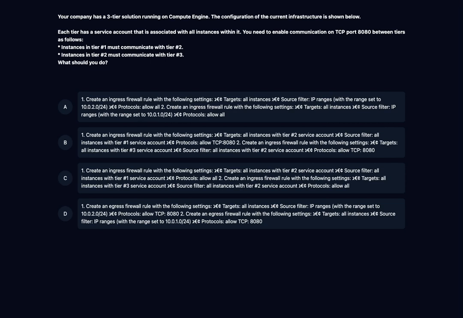Create an ingress firewall rule with the following settings. Targets: all instances. Source filter: IP ranges, with the range set to 10.0.1.0/24. Protocols: allow all.